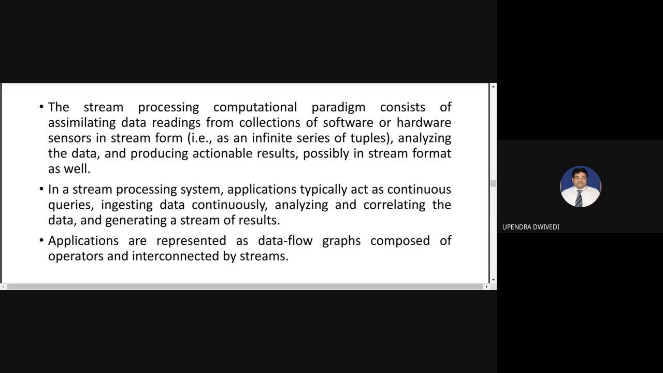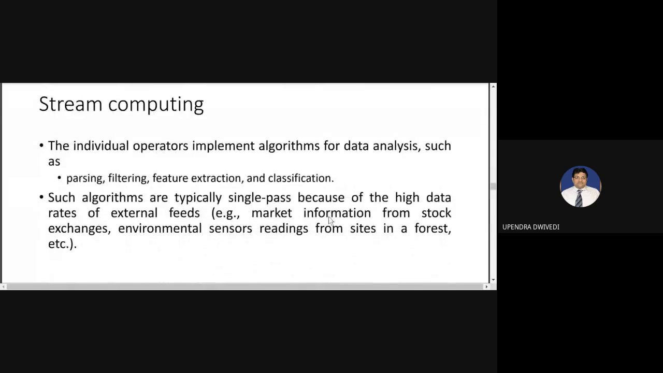Applications are represented as a data flow graph composed of operators and interconnected by streams. Individual operators implement algorithms for data analysis. These are certain examples of applications you can perform on the data stream. For example, you can apply parsing, filtering, feature extraction, and classification.